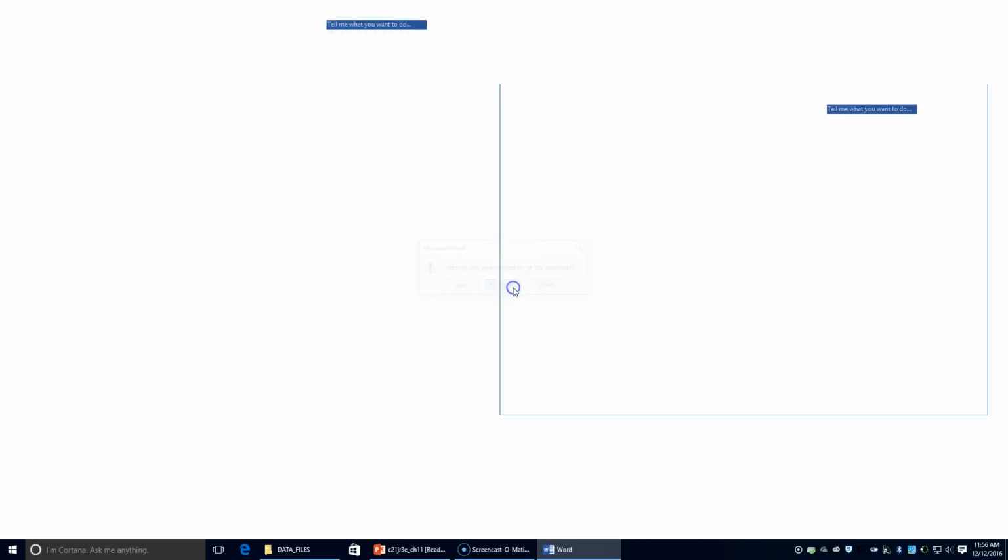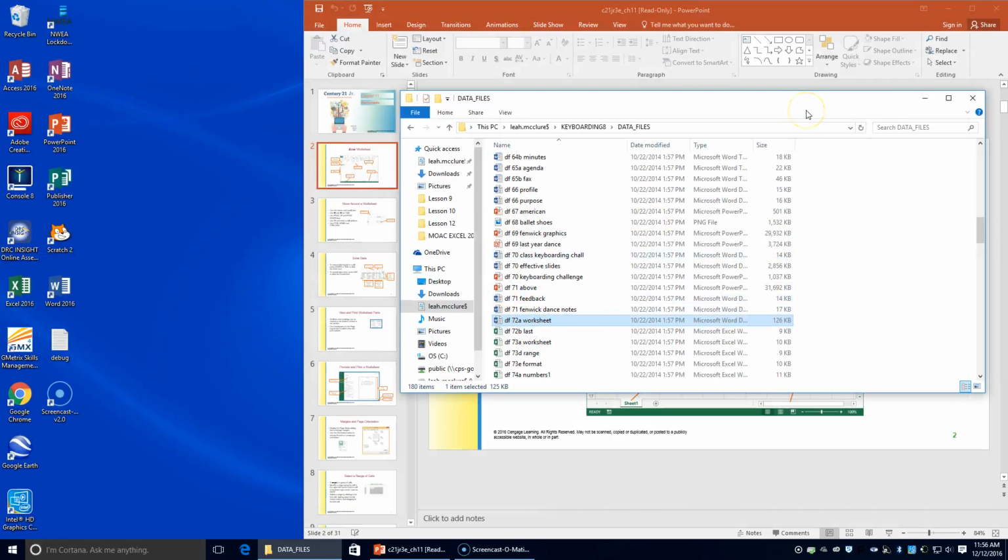I'm going to not save it for now. 72B says to open and close Excel and open and save a workbook. So it says the Excel spreadsheet software is opened and closed in the same manner that you open and close Word and PowerPoint software in preceding chapters.